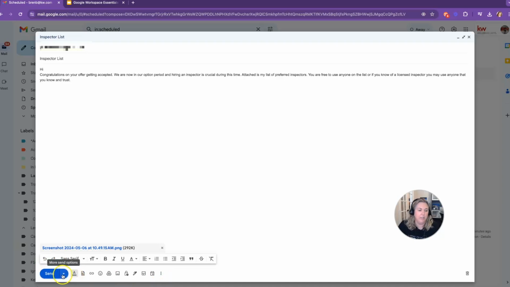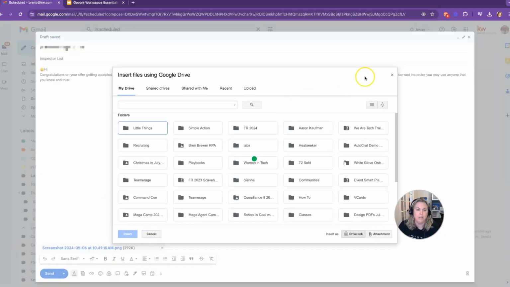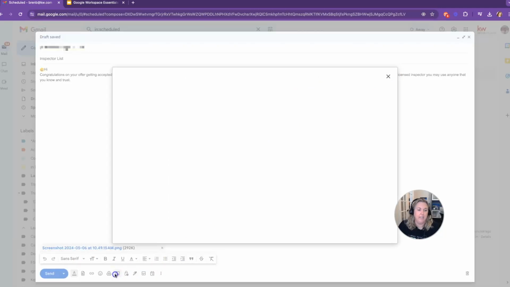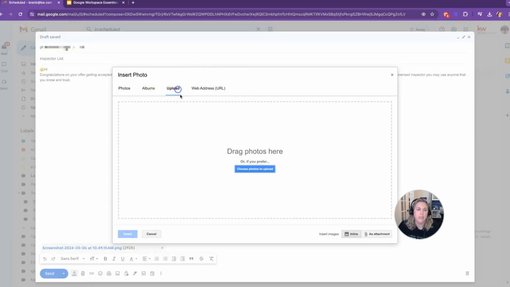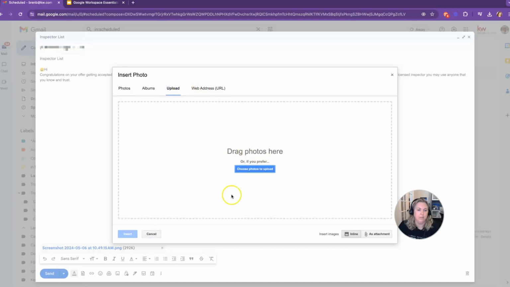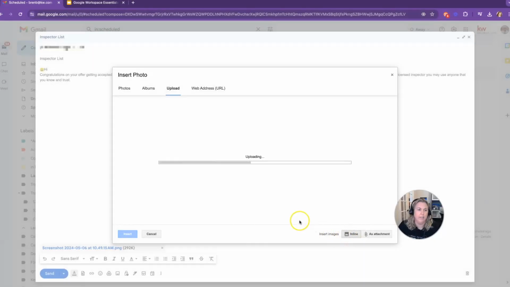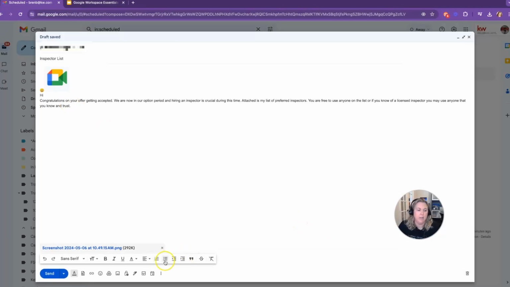Also, next to the send button here, we have formatting options. This is going to be for your text. We have the attach file button. We have a button to insert links. We can insert emojis. We can insert Google Drive files. We can insert images. So we'll just say my photos, upload, find an image, and there you have it. I've uploaded an image. It goes into my email.